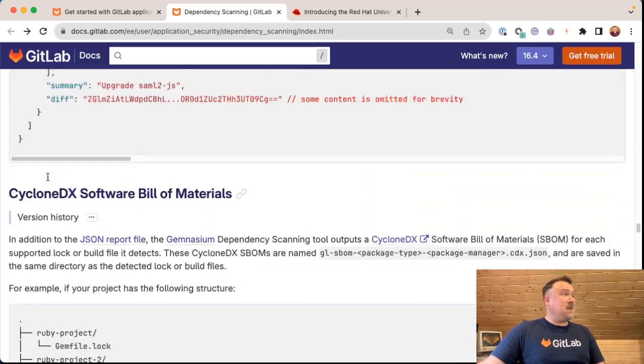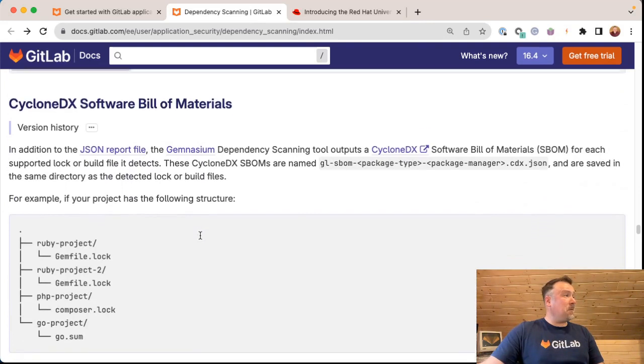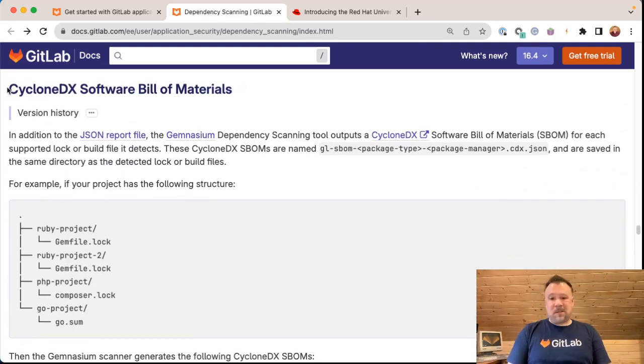Some of our customers like to use these JSON reports and export them to a third-party tool. There's several other third-party tools that our customers use these reports with to then manage their security vulnerabilities in a third-party tool for maybe audit, compliance, or some historical reason.